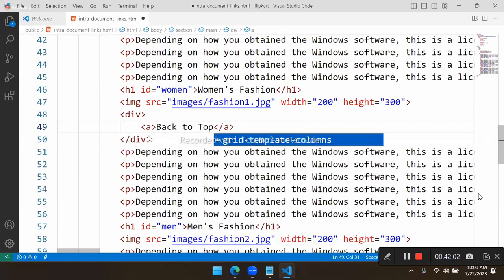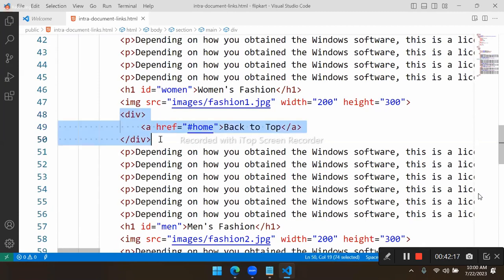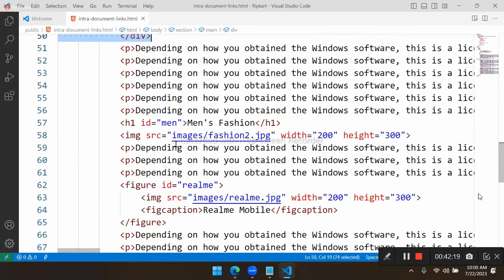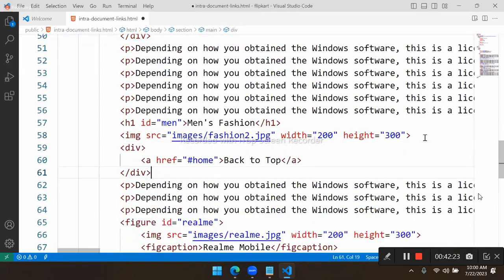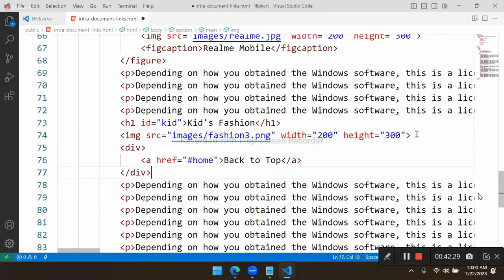And here what we are doing, href back to top. Top means the topic is home. We will use home. The same division we will keep under every topic. After the men image, I will keep back to top. After the kids image, I will keep back to top.